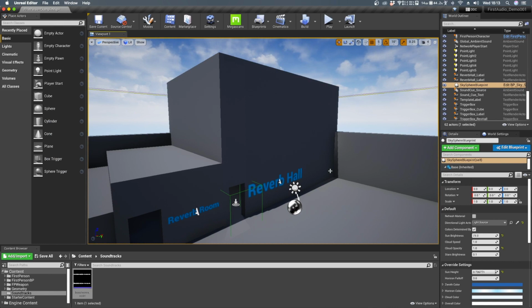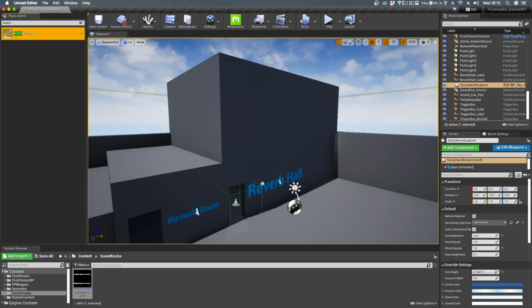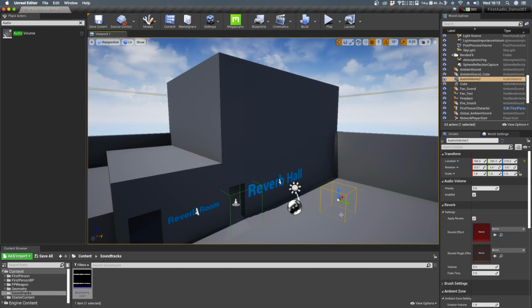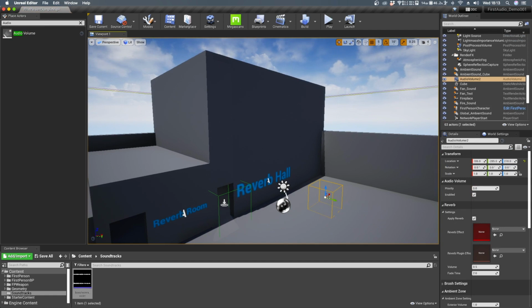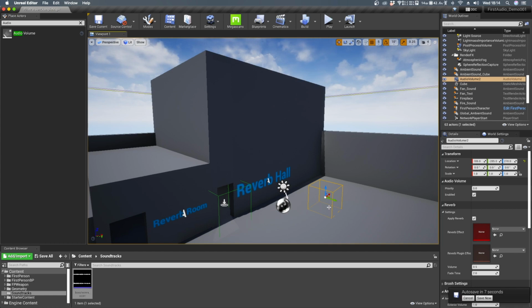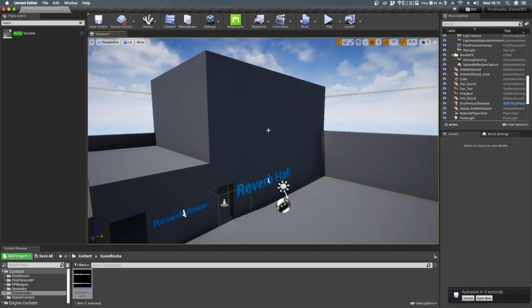In this video I'll show you how to apply a reverb inside a selected zone of your video game. Move to Place Actors and search for Audio Volume. Drag and drop it in the viewport and make sure that it has the same size and shape of the building or the selected area in which you want the reverb to be applied. I have already done it, so I can show you my audio volume.